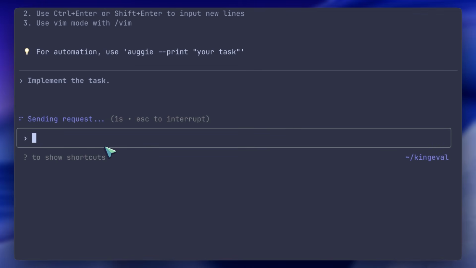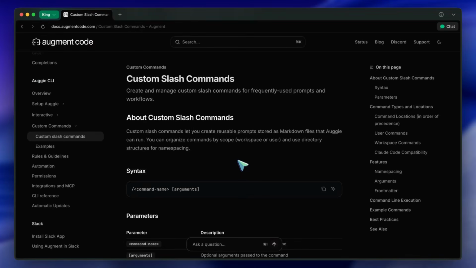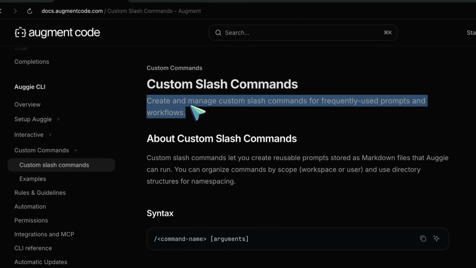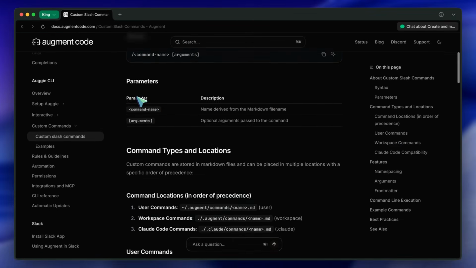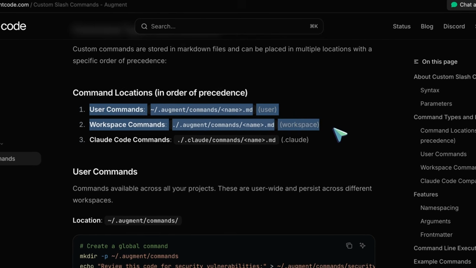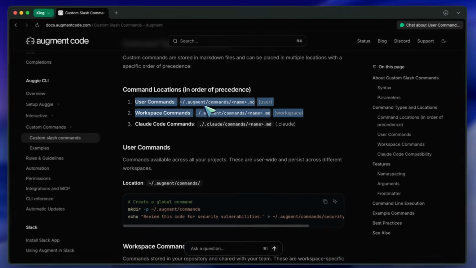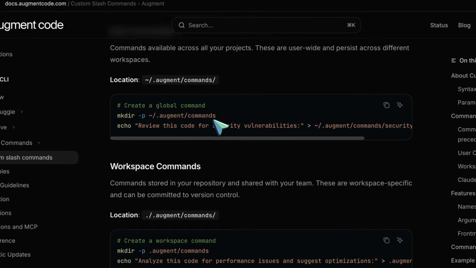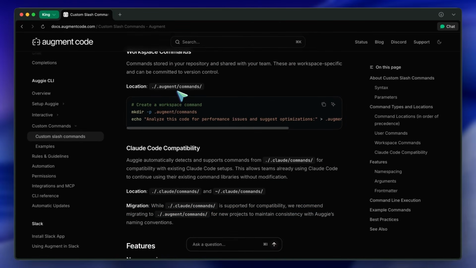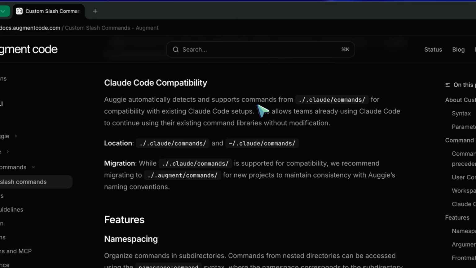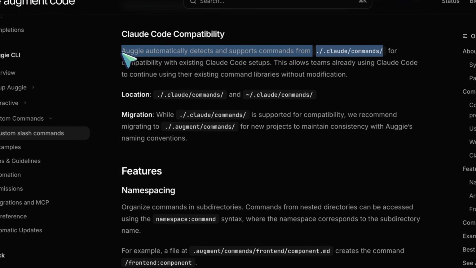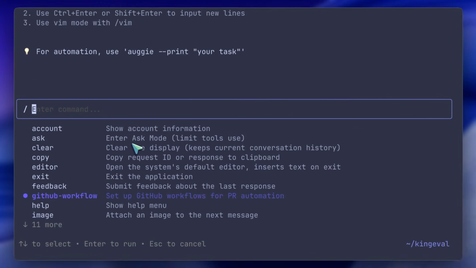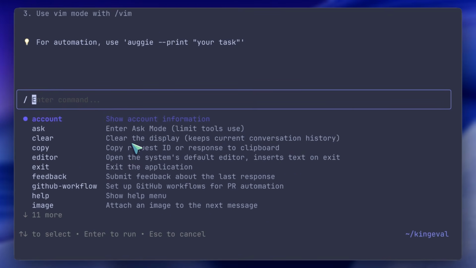Auggie CLI also supports custom / commands. You can create reusable prompts as markdown files and store them either globally, in .augment/commands, or per project. These commands can be as simple or complex as you want, and you can pass arguments dynamically. There's support for namespacing, so you can organize commands by category, and it's fully compatible with Claude Code command libraries too. Just type / in the CLI to see all available commands, or use auggie command list to get a rundown.